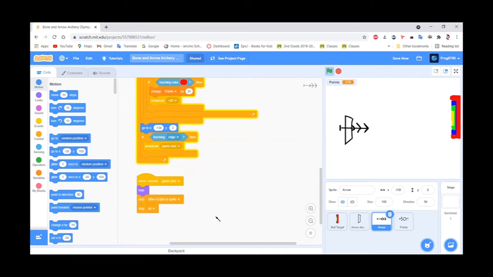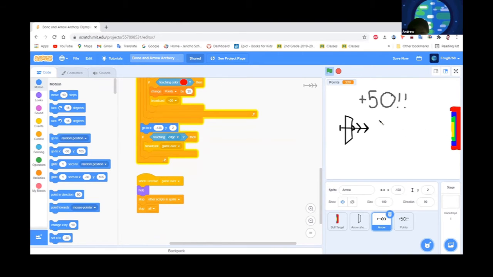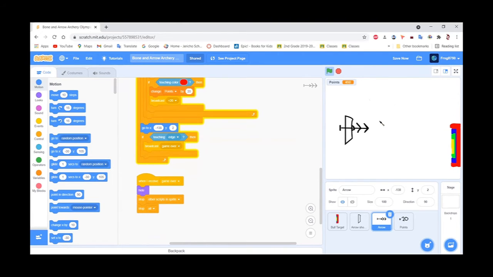Yeah, I have a quick question. How many times can you shoot? Or is there no limitation for that part? There's unlimited cooldown, so you can shoot as much as you want. Okay.